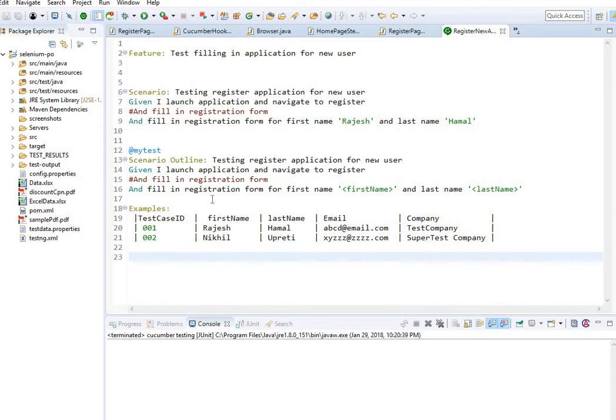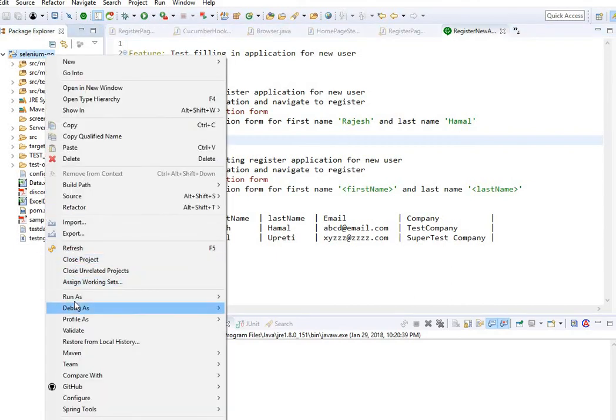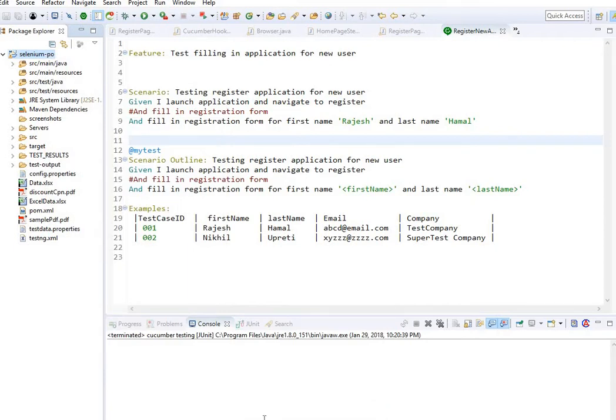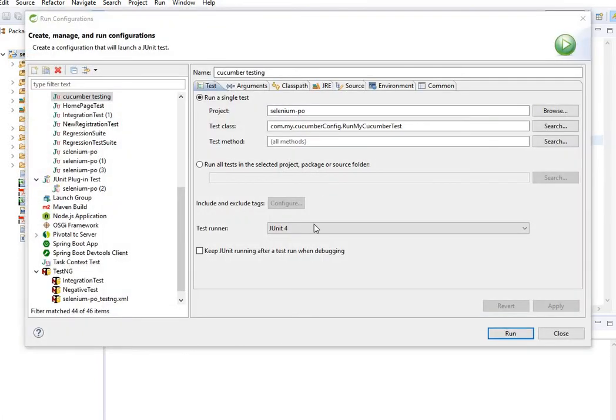So in this scenario, if I run, I know this scenario is going to fail because I need to do some configuration changes, because this is the browser test. But let me show you how it will fail and we can look at how to fix it. So if I run this, I will right click here, run configuration, and my test is Cucumber test, so I'll just run this.